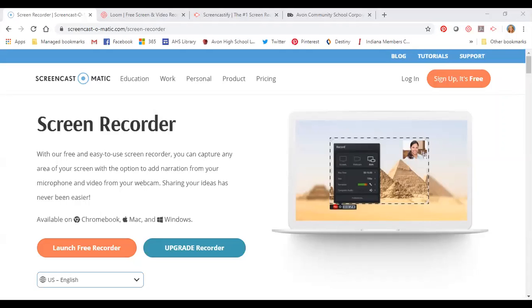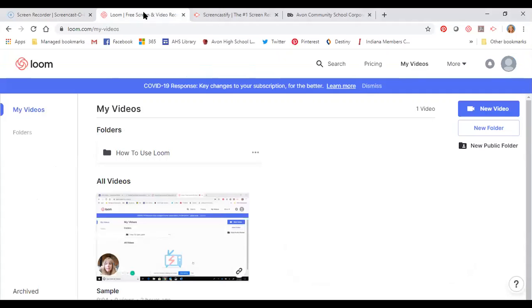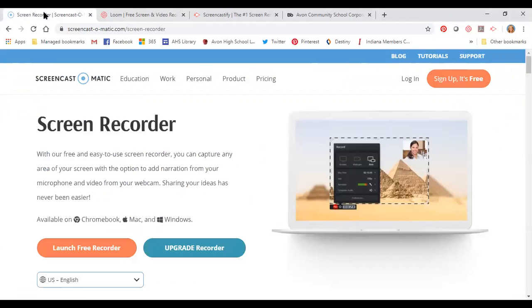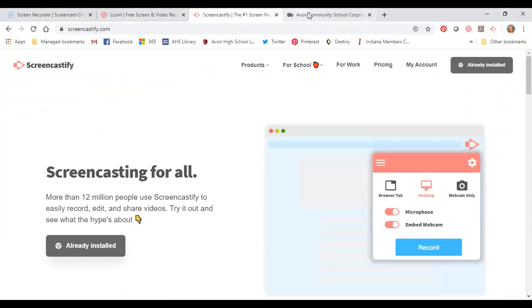Hey, Robin, I'm only seeing the screen recorder screen where you sign up. Is that what we're supposed to be seeing? Yes. Can you see the dotted line right now? There's a dotted line around the screen. No. Can you see when I switch my screen? There, I see you switching the screen.